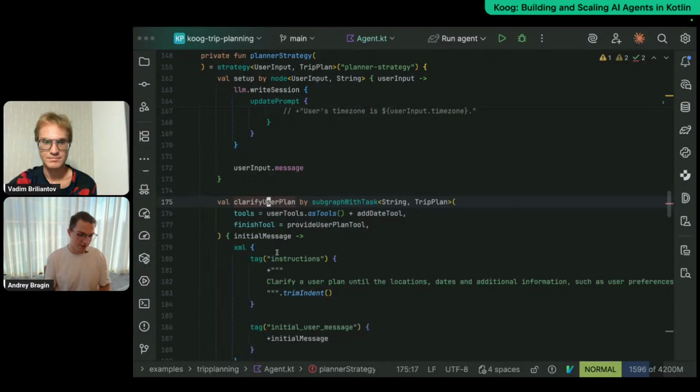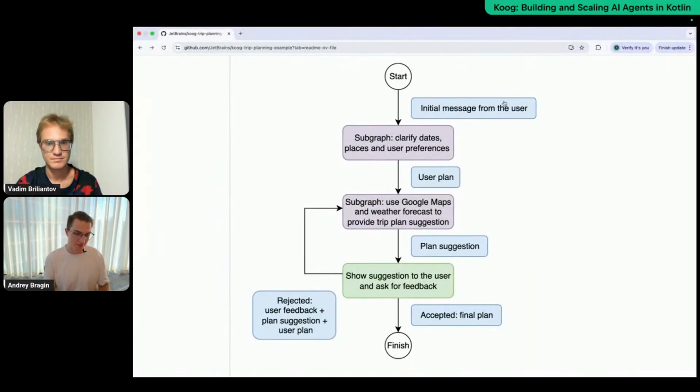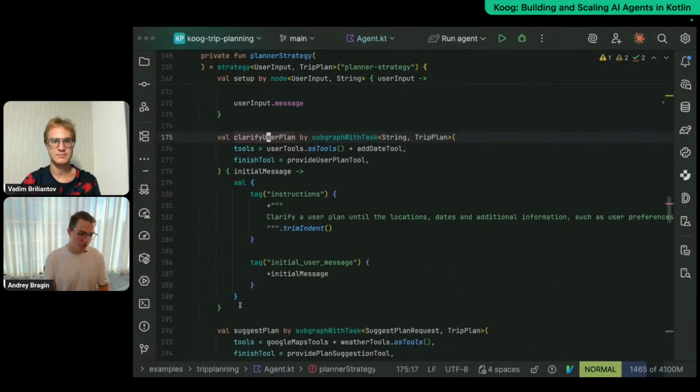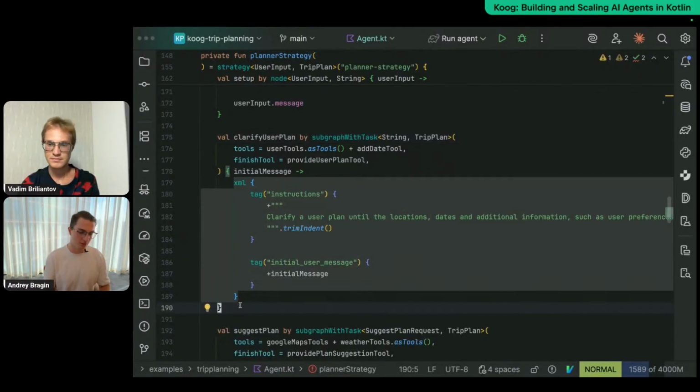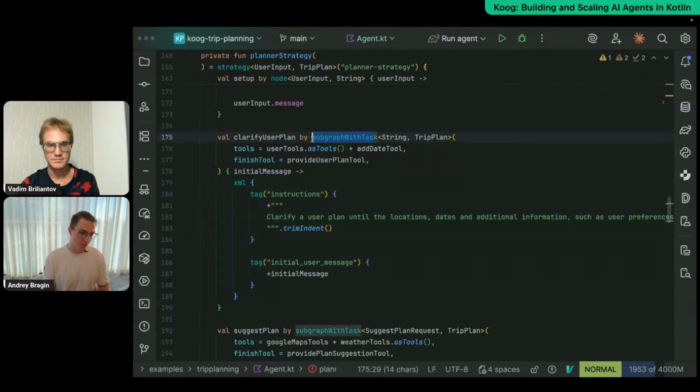Yeah, then the next step, after we got our initial message and transformed the system prompt, is to clarify the plan. And here we're using a quite powerful component from the Koog library. It's called subgraph with task. So basically, we figured out that a lot of workflows can be broken down to a subset of sequential steps, and each step is a tool calling loop with a limited number of tools that are relevant only for the given task, and some textual definition of the task here.